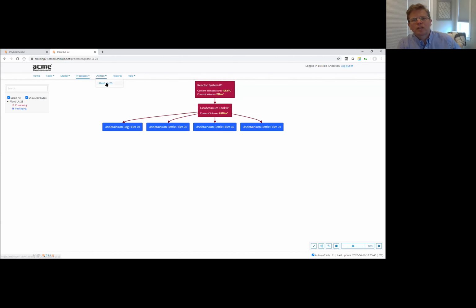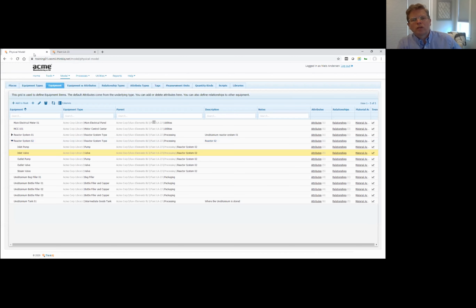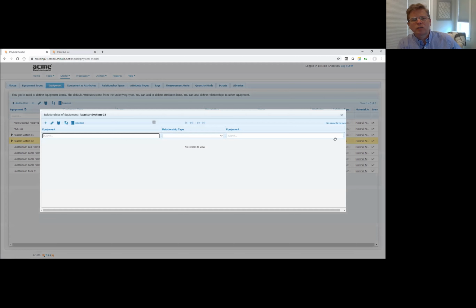And on the utility side, we have the main electrical meter feeding the MCC 101 that feeds the outlet pump and inlet pump here on the reactor system, so within the composition model. So going into the equipment view here again, we are now going to take reactor system 2 and we're going to add a relationship to it.